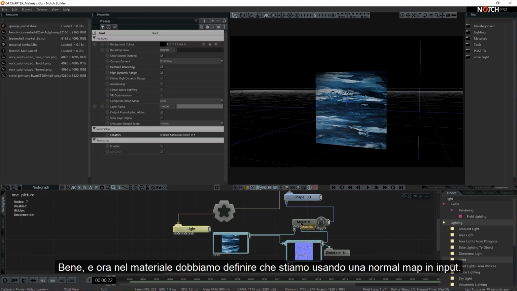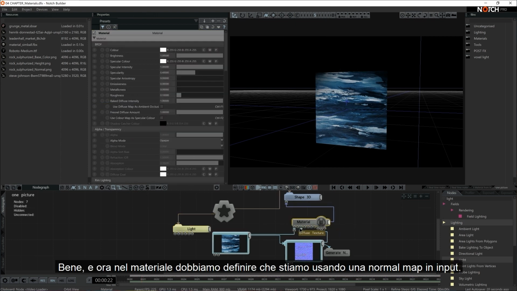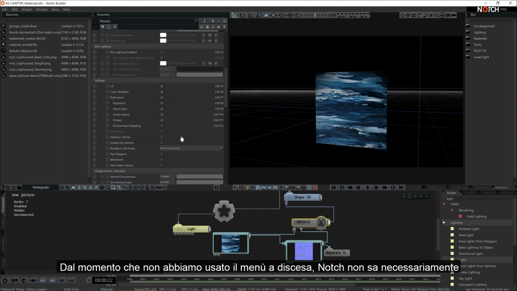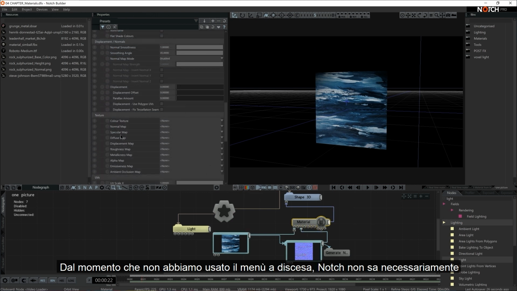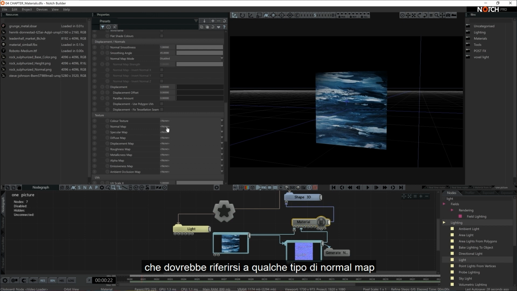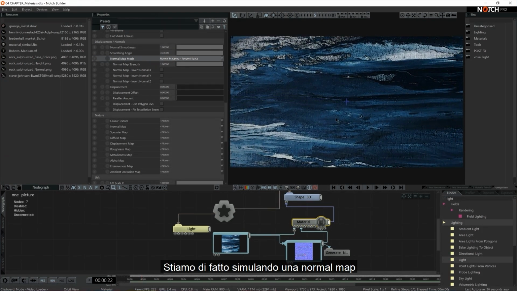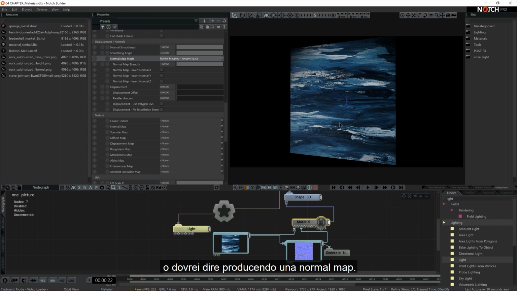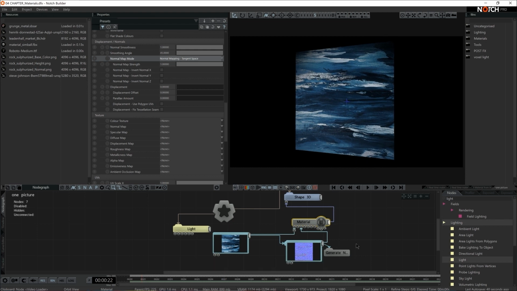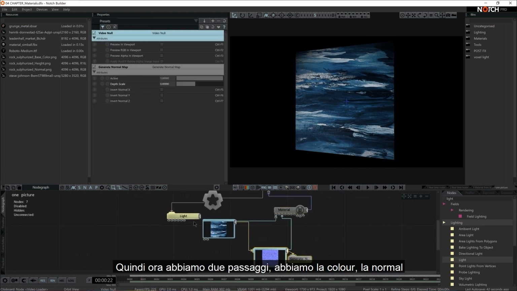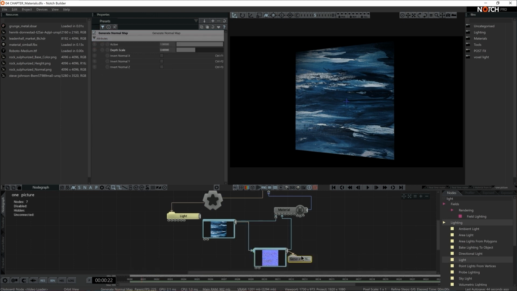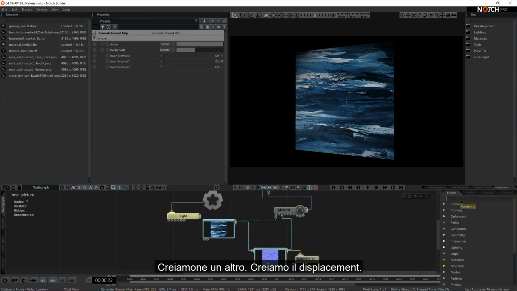Right, and now in the material node, we have to define that we indeed used a normal map input. Since we didn't use the dropdown, Notch doesn't necessarily know that it should be referring to some kind of a normal map. So in this case, I'm going to go normal map mode instead of disabled, tangent space. And there we are. We are actually faking a normal map. Or producing a normal map, should I say. So now we have two passes. We have color, we have normals. Let's build one more. Let's build displacement.